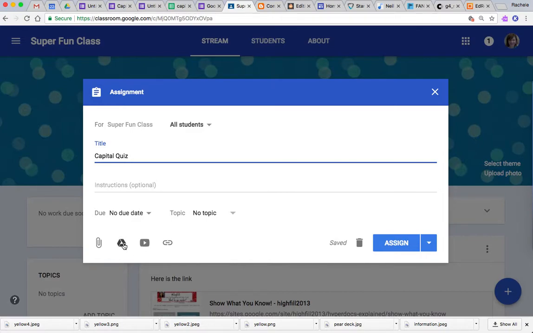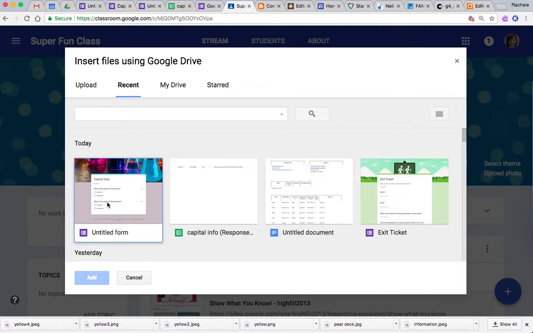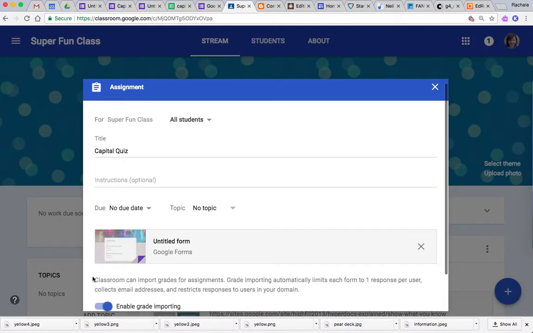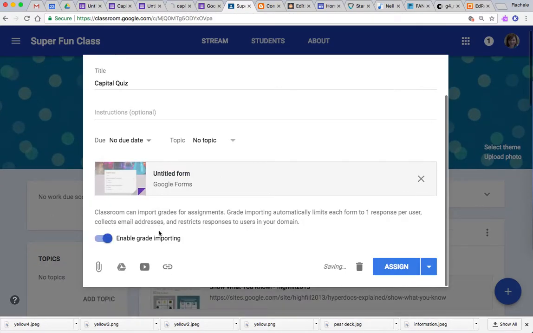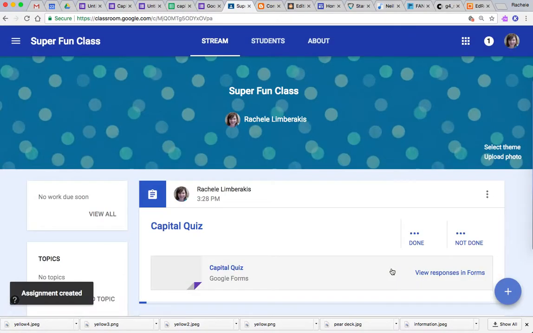So it's in my Drive. So in Drive, it's right here. It's called the untitled form, and I'm going to add it. And I can enable the grade importing, so the grades from Google Forms can come into Google Classroom, and I am going to assign it. I can also, over here, schedule it if I wanted to do it later, but I'm just going to go ahead and assign it.